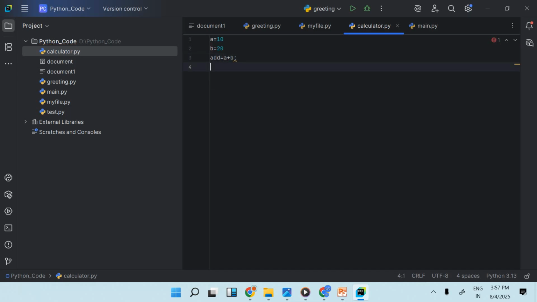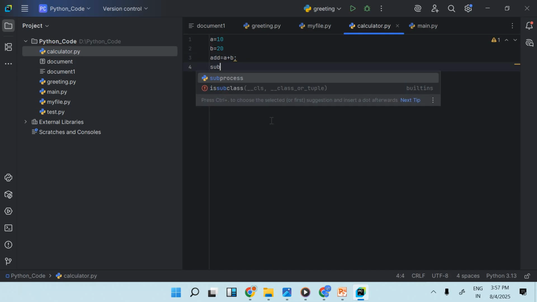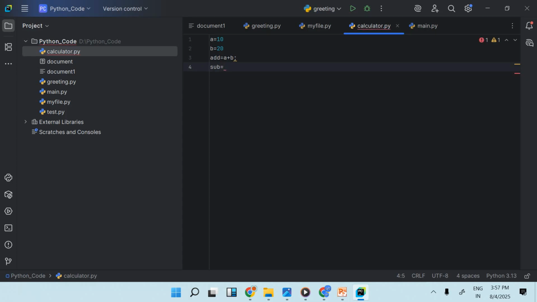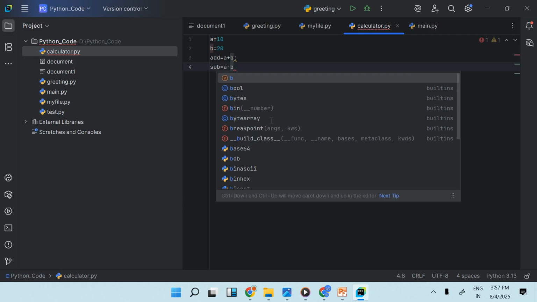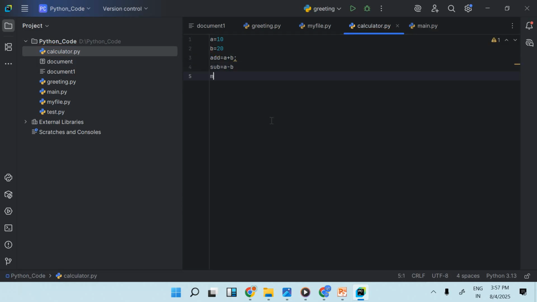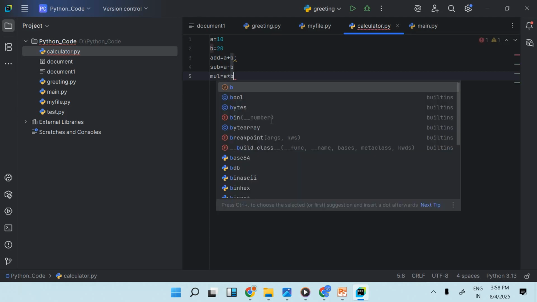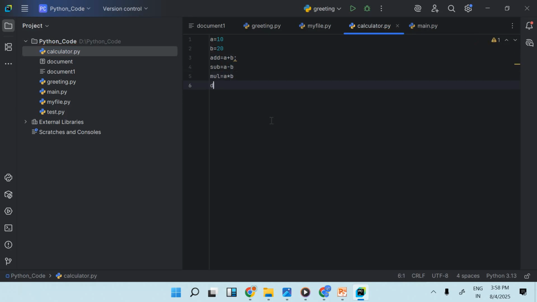Same, I have to keep subtract: sub equal to a minus b. I am giving the same short form only. Okay, and then I am keeping, suppose, multiply: mul equal to a multiply b. And then I am keeping, suppose, divide, equal to, say, a divided by b.